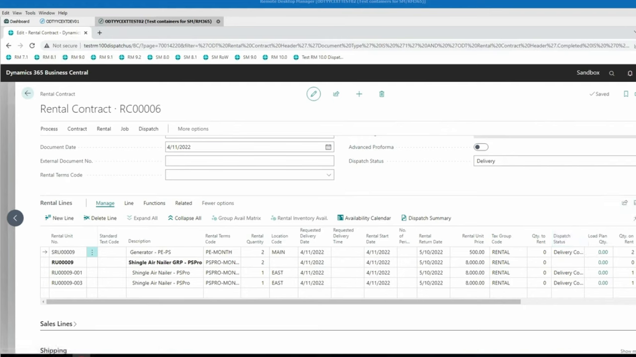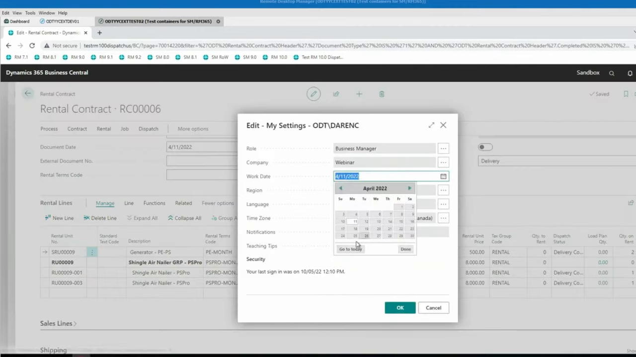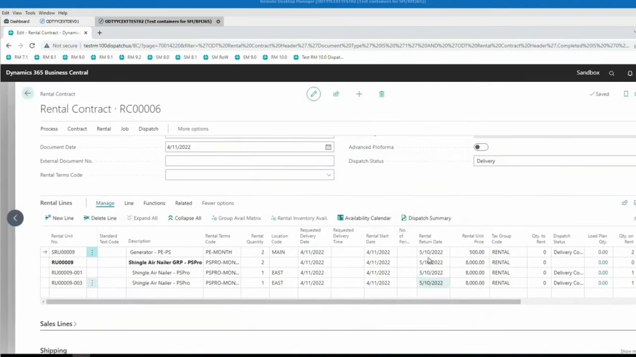Once it's ready, I'm going to change my work date. We're going to bounce ahead a month. We're going to pretend it's time for somebody to go and pick up those units. Okay, so I'm going to set it to 5/10. I know I have the rental return date on everything was set to a month.